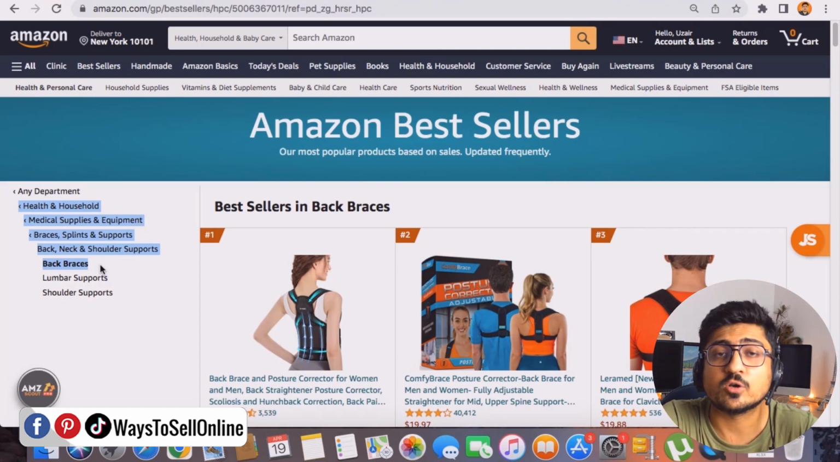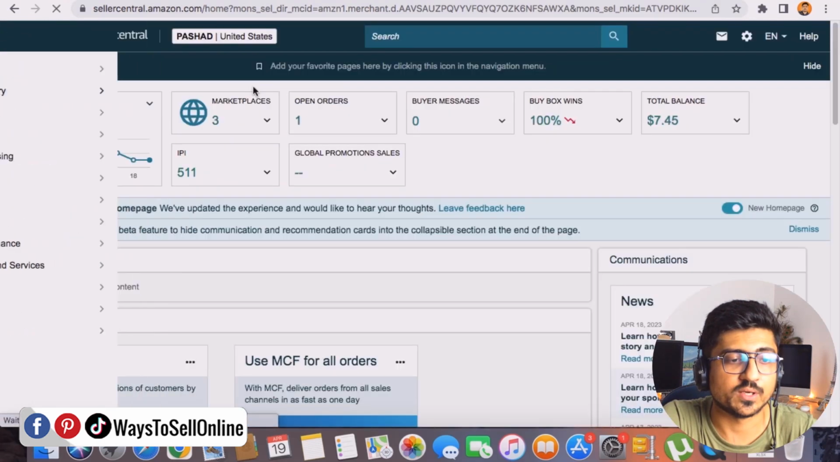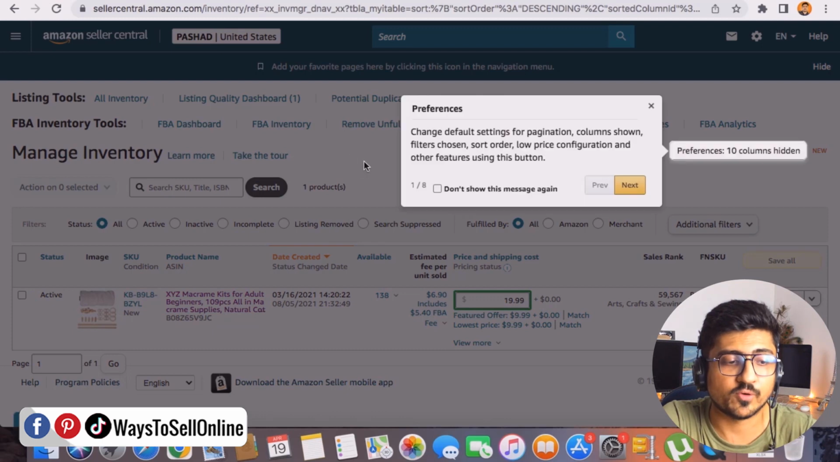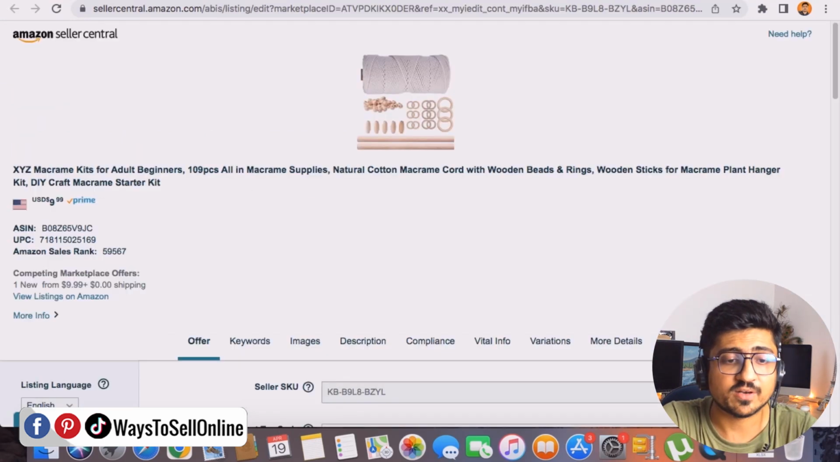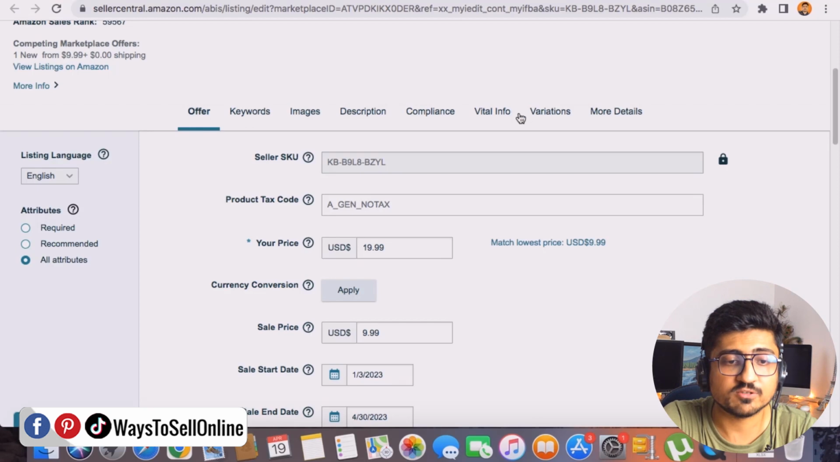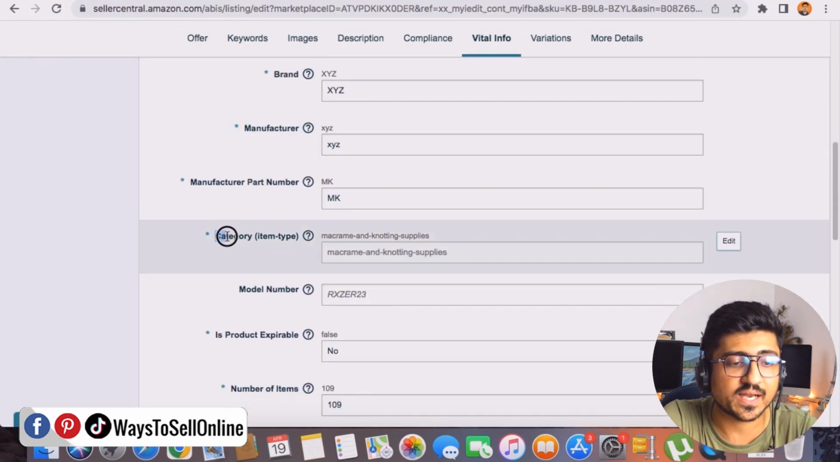So now, to check the browse node of your product, you need to go on Amazon Seller Central, go to manage inventory, and then find the listing for which you need to find the browse node. For example, in this case, we can take this listing. From the right side, you can click on this edit button, and after this page opens, you need to go down to the vital info tab, and then go further down, and here you will see the category item type.